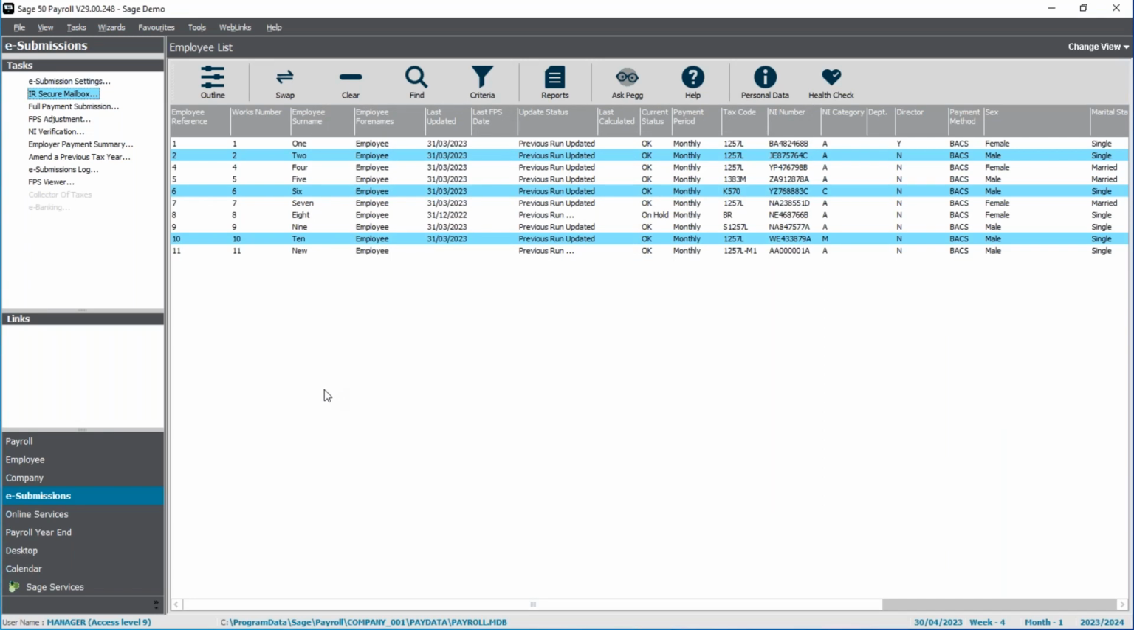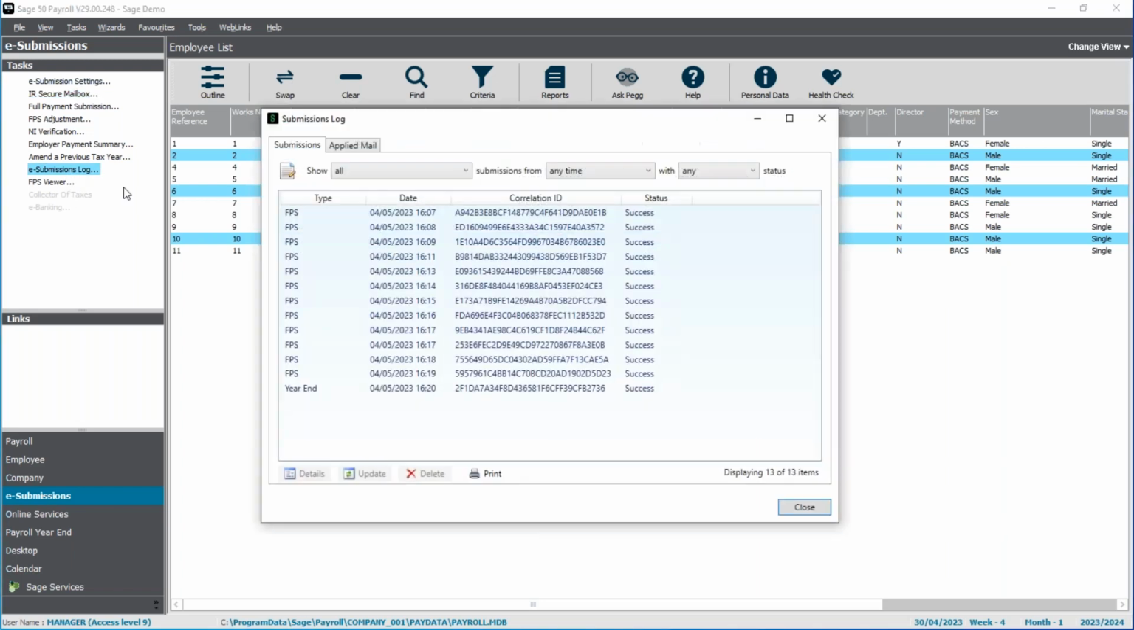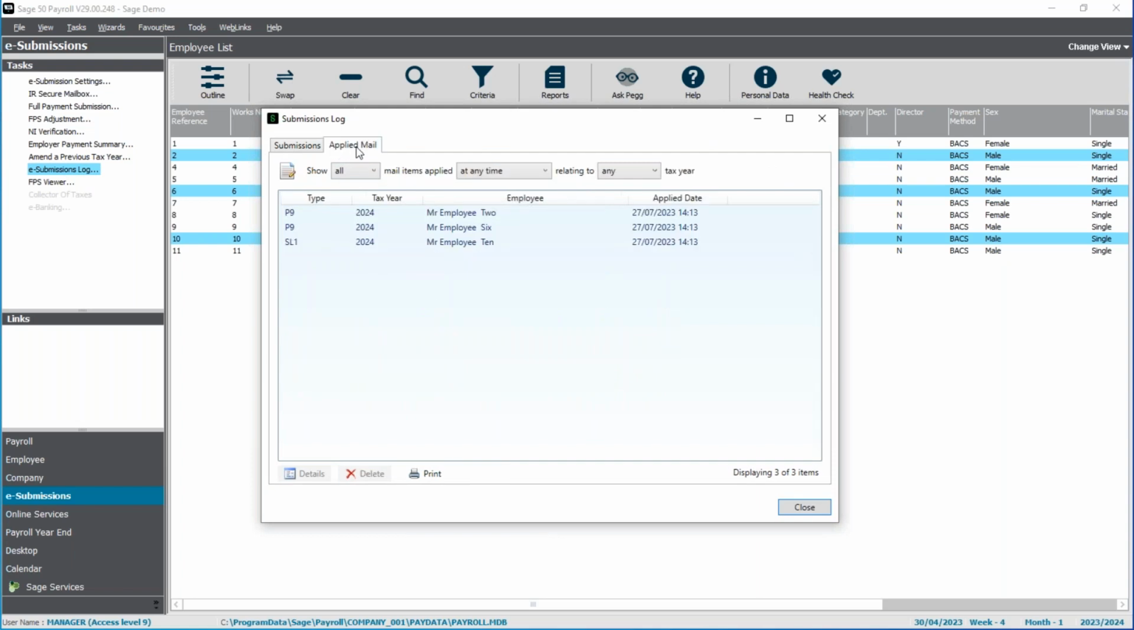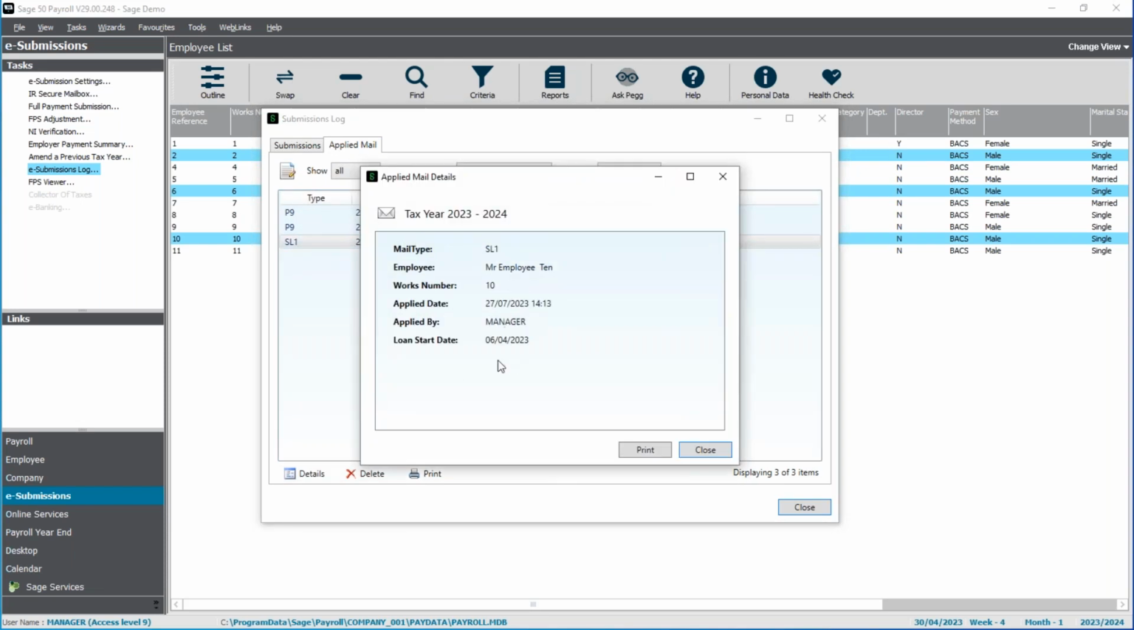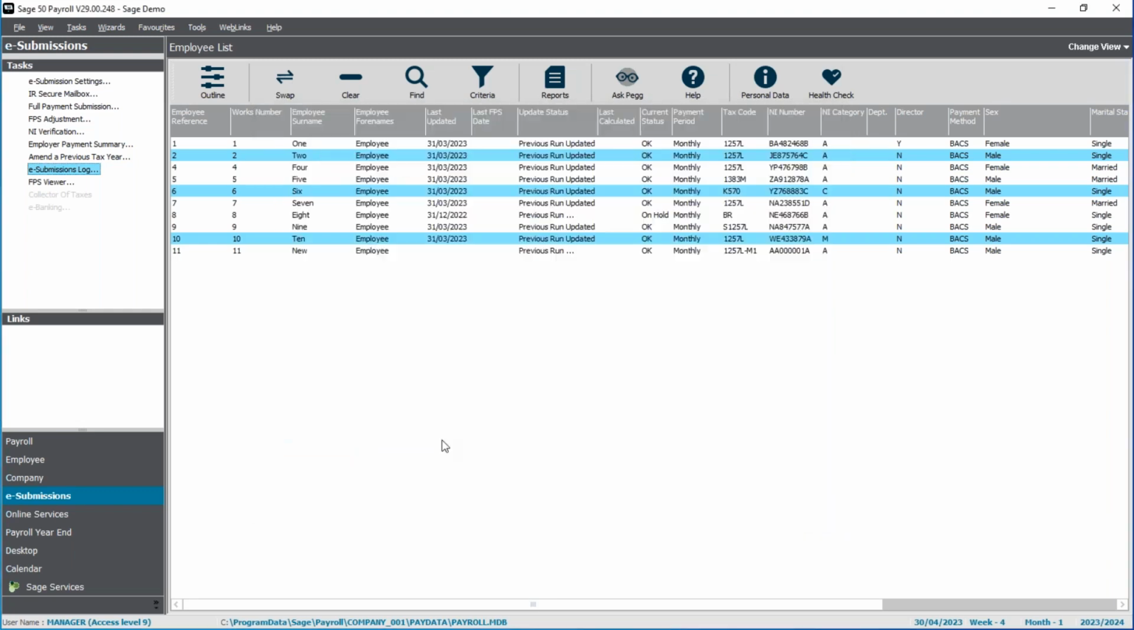And if you want to look back at any mail you've applied, just jump into the e-submissions log here at the bottom, and you'll see there is an applied mail tab. So from here, you can go in and view the details of things that you have already applied.